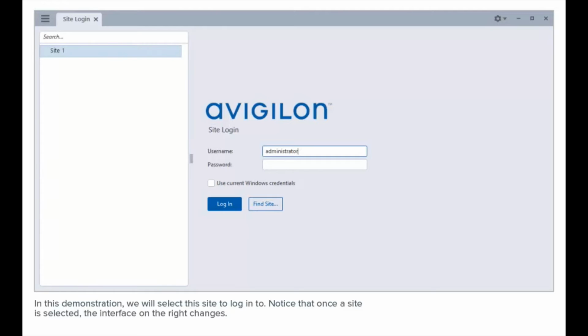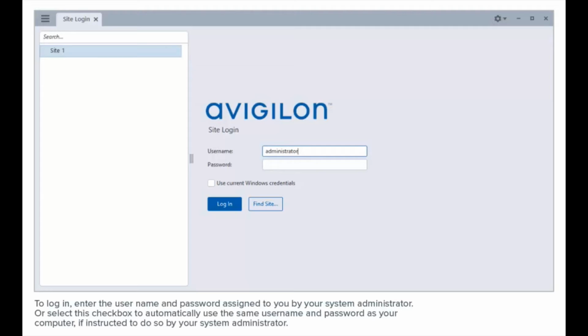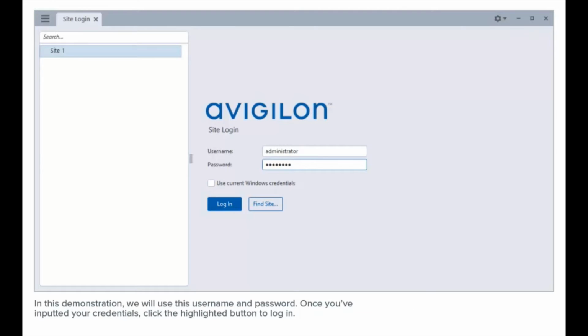Notice that once a site is selected, the interface on the right changes. To log in, enter the username and password assigned to you by your system administrator. Or, select this checkbox to automatically use the same username and password as your computer, if instructed to do so by your system administrator. In this demonstration, we will use this username and password. Once you've inputted your credentials, click the highlighted button to log in.